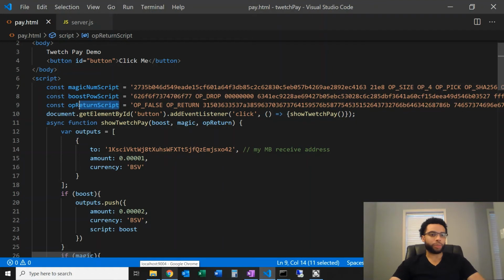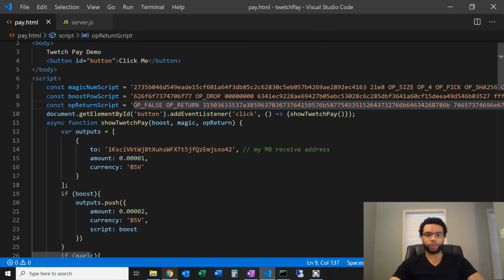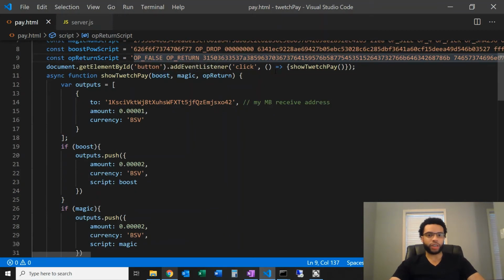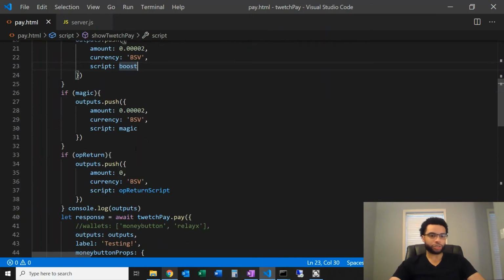And then I just have an OP_RETURN script with OP_FALSE, OP_RETURN, and then a Bitcom protocol prefix in hex and then "testing" in hex. The reason I just wrote these and converted them manually is so I didn't have to include the heavy BSV library up here. But you can see that if I start including these scripts in my TwetchPay call, then they'll get added as outputs. So I can summon a boost job or a magic script or embed the OP_RETURN output.